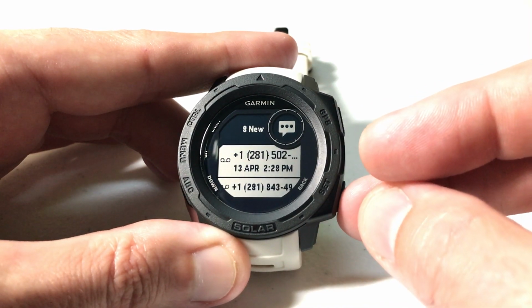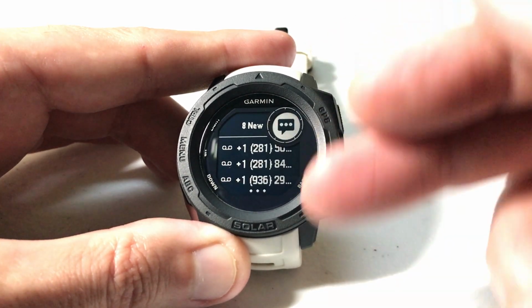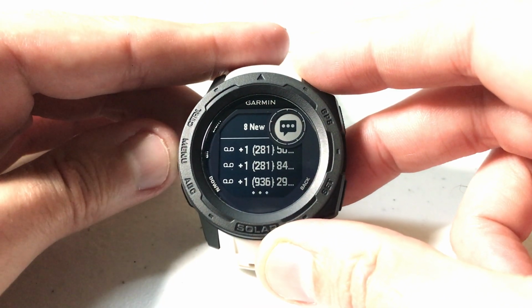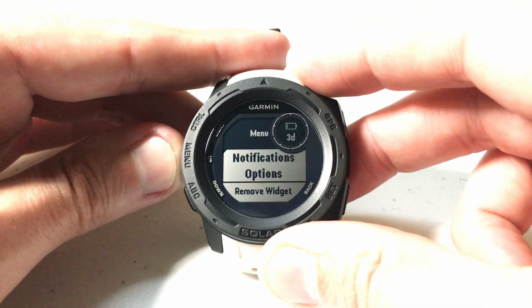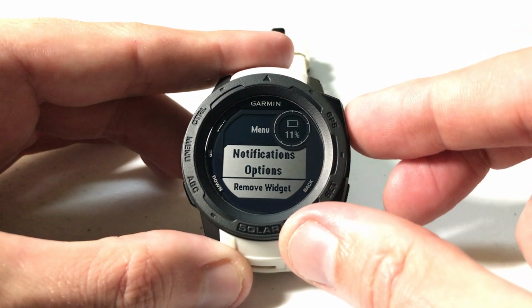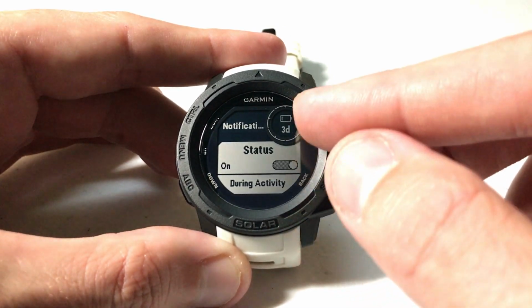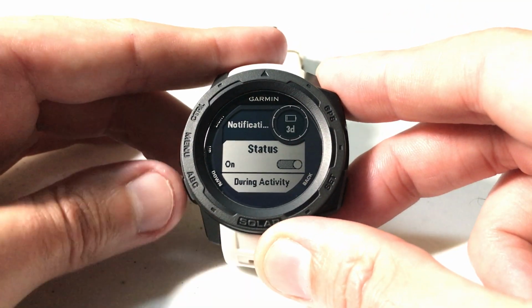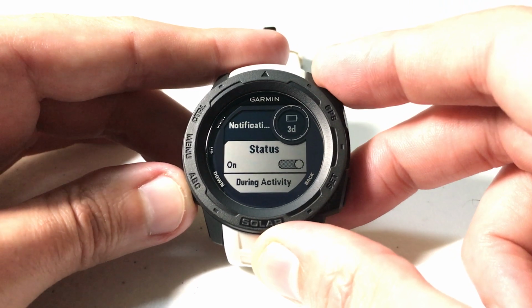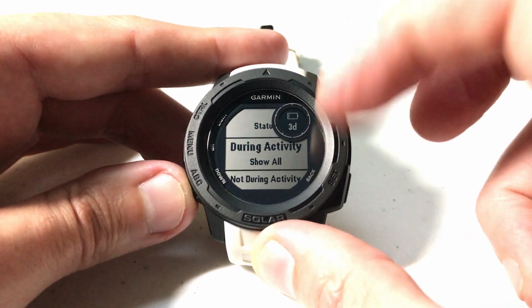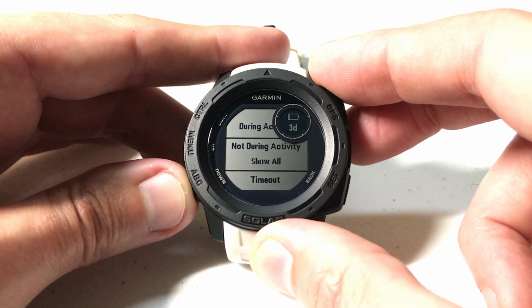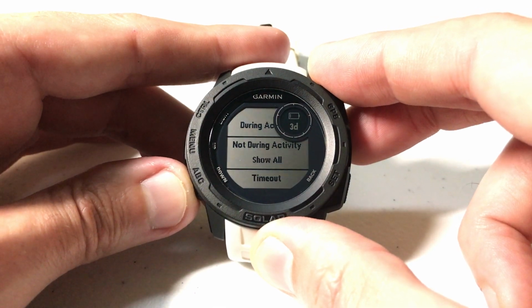While I'm in the notifications widget, I can also press and hold the menu button to get to my notification options. If I press GPS, I can go into my notification options. For example, my status. Do I want it during activity? Now I'm going to breeze through these. I've done a video in the past where I'll walk you through notification options.